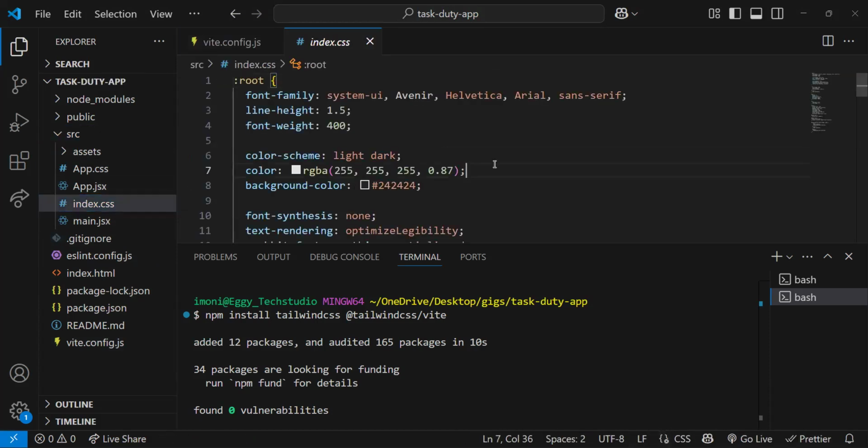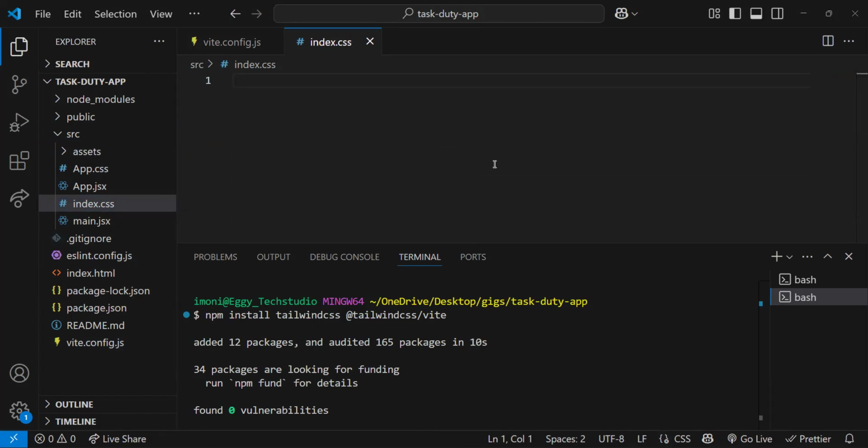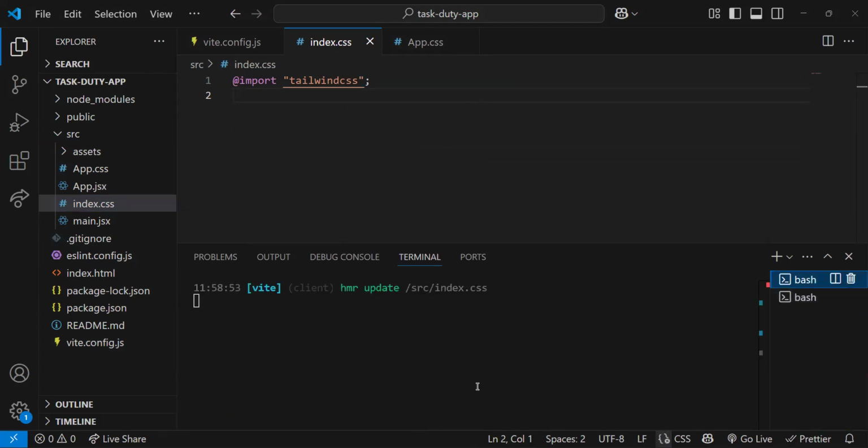All right, so don't forget to take out all this CSS that comes with the installation of React. Clear your index.css. Also clear your App.css. You don't need that information. Then here, you just import your Tailwind CSS. All right, so having done that, let's go back to our server.